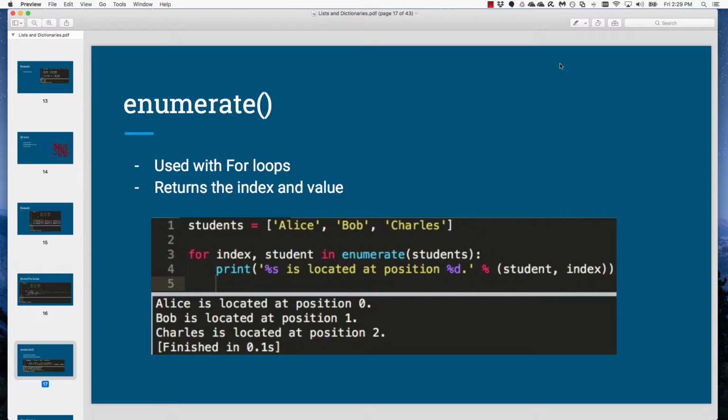So enumerate is a function that's very useful in for loops. What it does is it returns the index position of a value and the value itself. So I created a simple example here just so that we could see that illustrated. Students is a list that contains Alice, Bob, and Charles. And I'm using a for loop, and let's come back to this in a second. I'm saying, for something in enumerate(students).